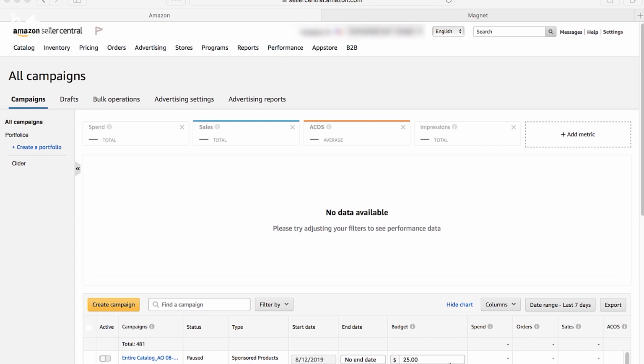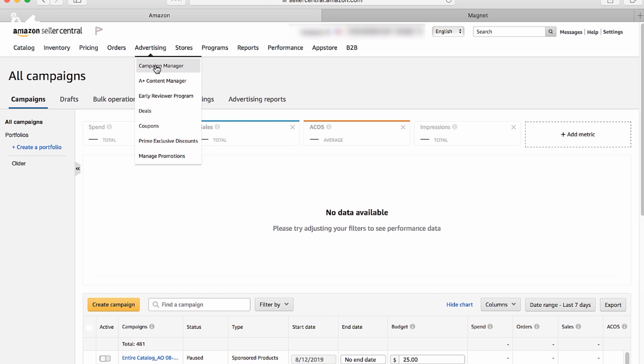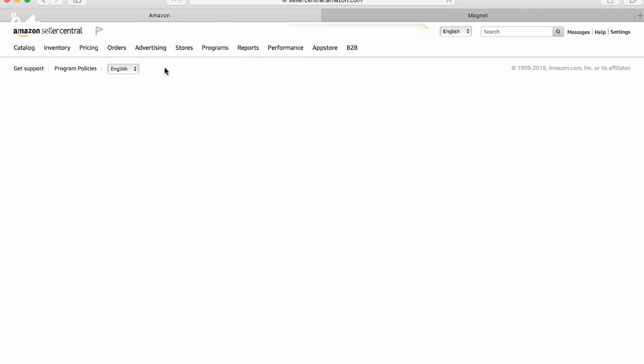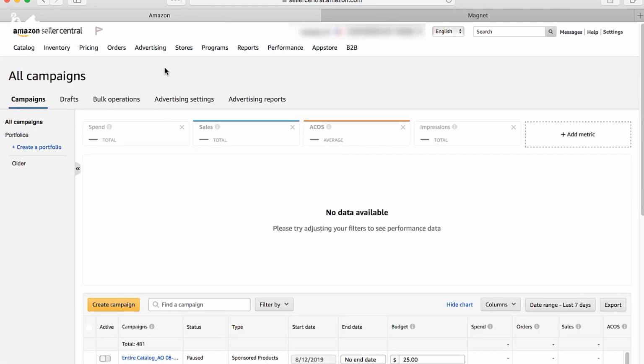So here's what you want to do: log into your Seller Central, and you're going to go under Advertising, and then Campaign Manager. That's where you're going to set it up. Advertising, Campaign Manager. That's where the whole advertising module is on Seller Central. Now, Amazon is constantly changing this, so depending on when you're looking at this, it could look a little bit different. But you've got your campaigns here.